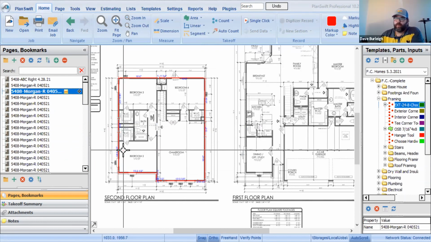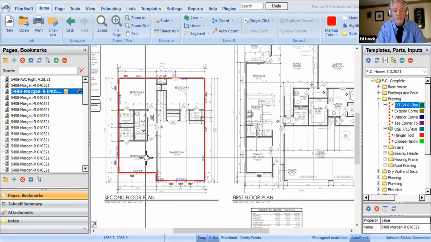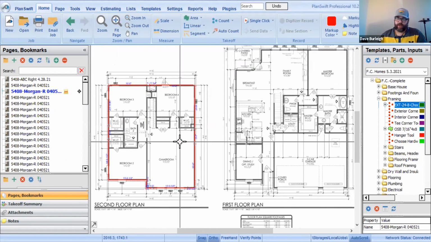Ed, can you see my screen okay? You are good. Perfect.